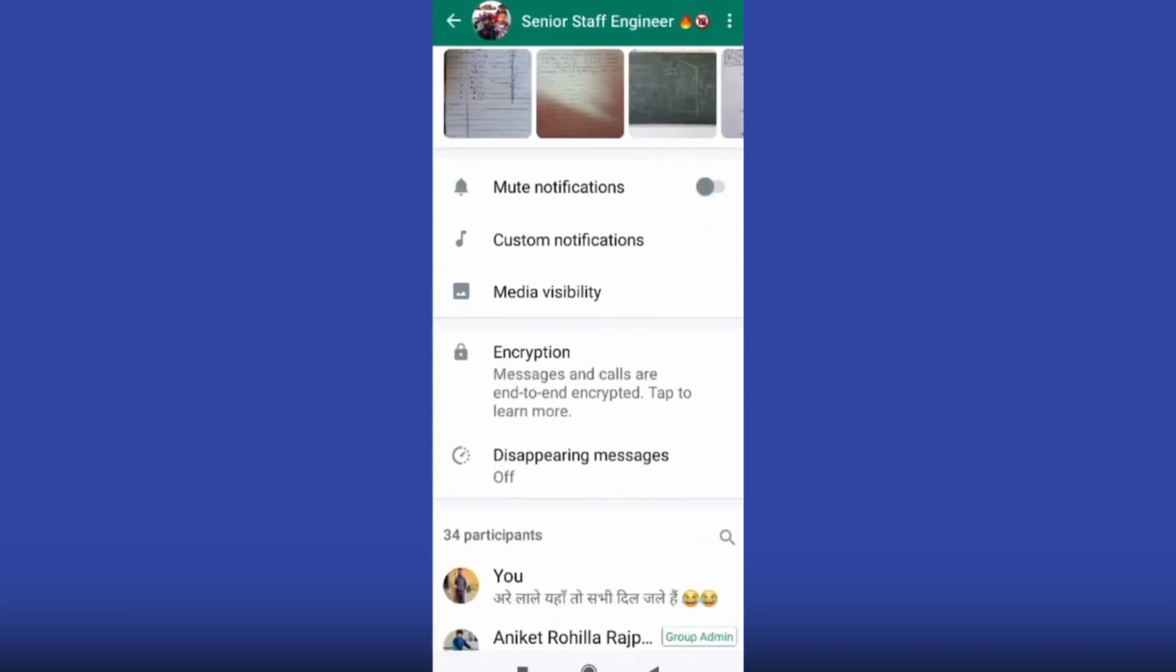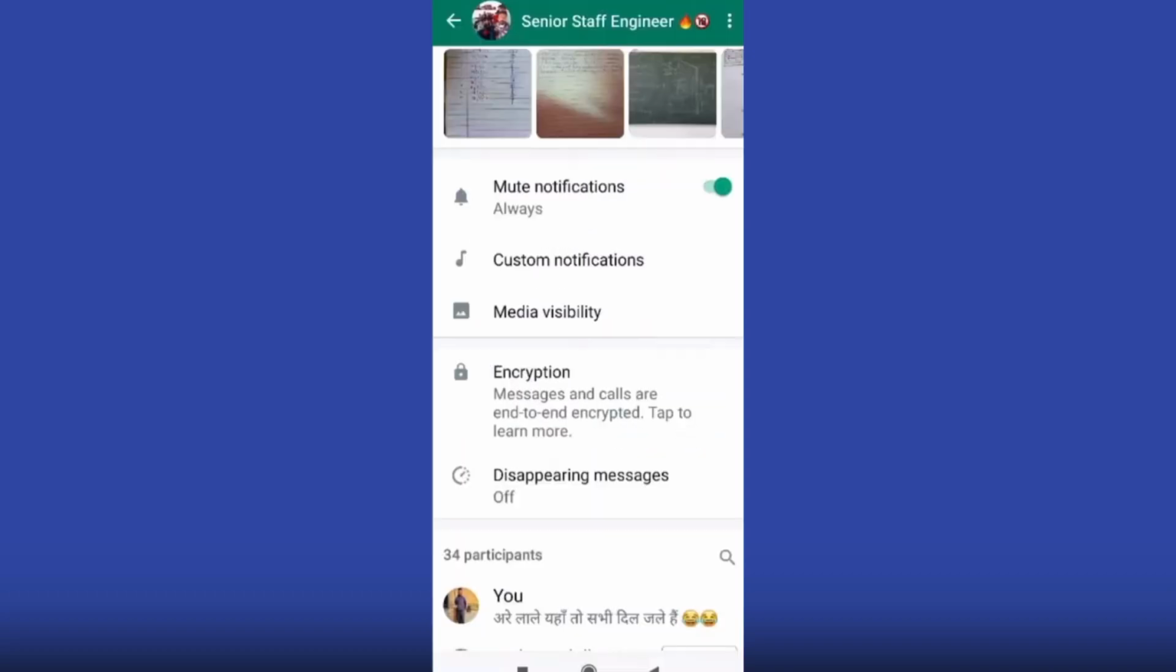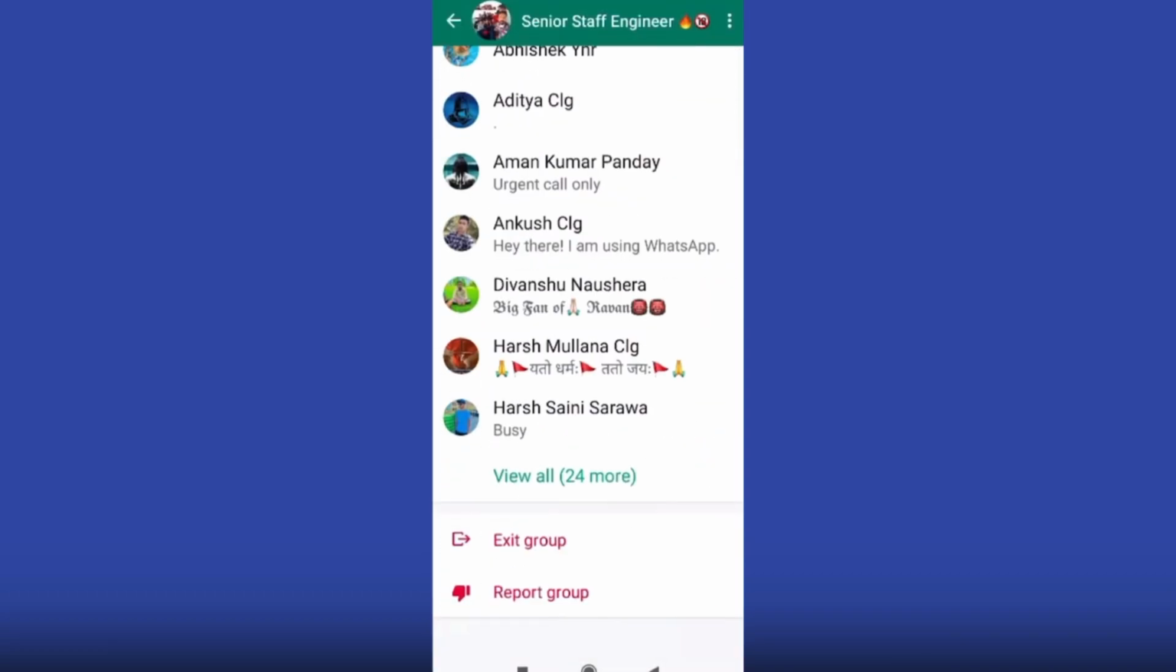We will do the same thing in WhatsApp. Also we will just enable our mute notification option here, and now you can exit the group, and no one can know without you that you have exited the group.